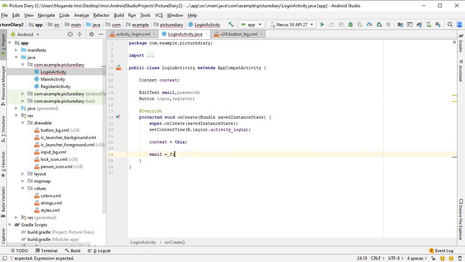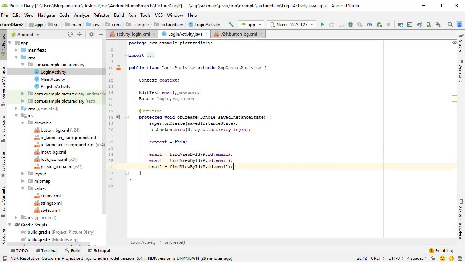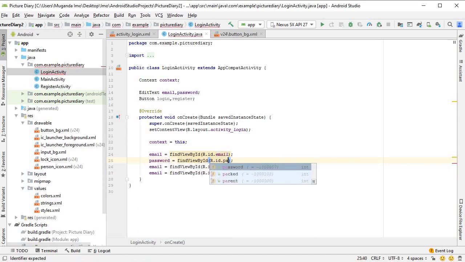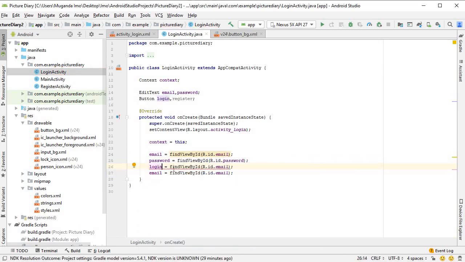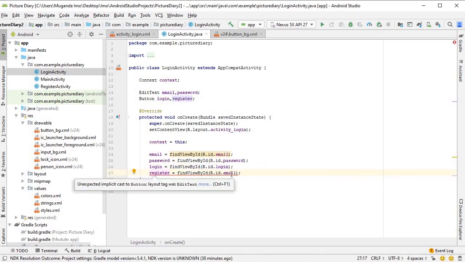Is equal to find view by ID, R.id.email, and then I'll hold Control and D to duplicate the line. So like so. This becomes password. This becomes password as well. This becomes login, so does this, and finally register, and register.